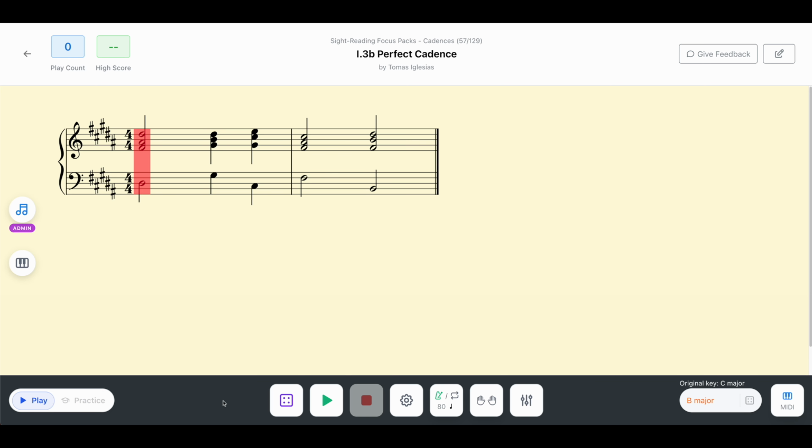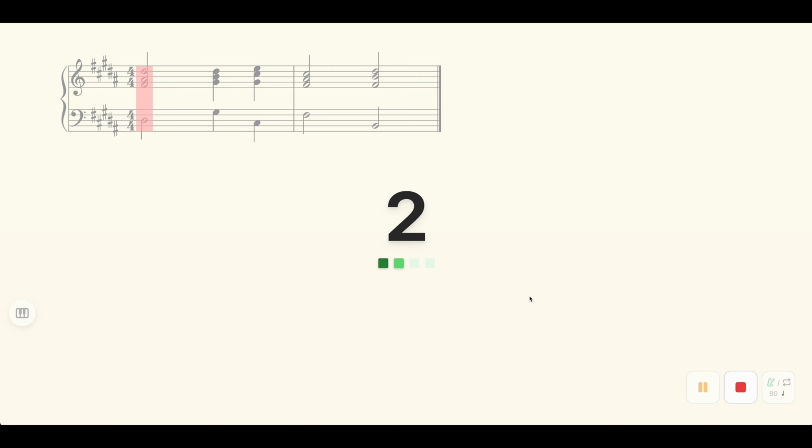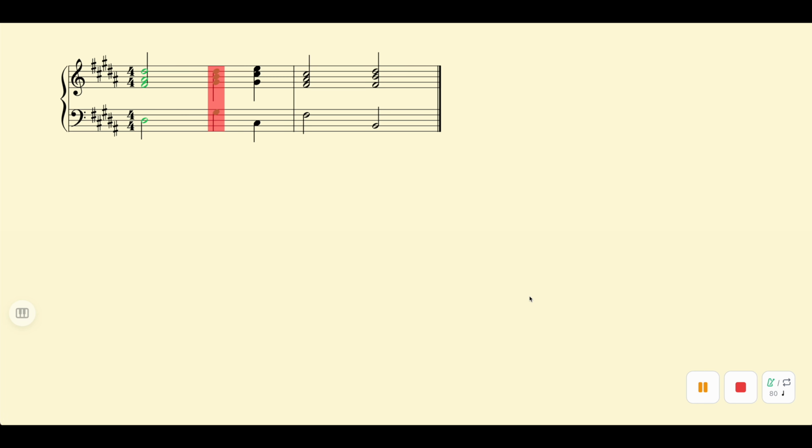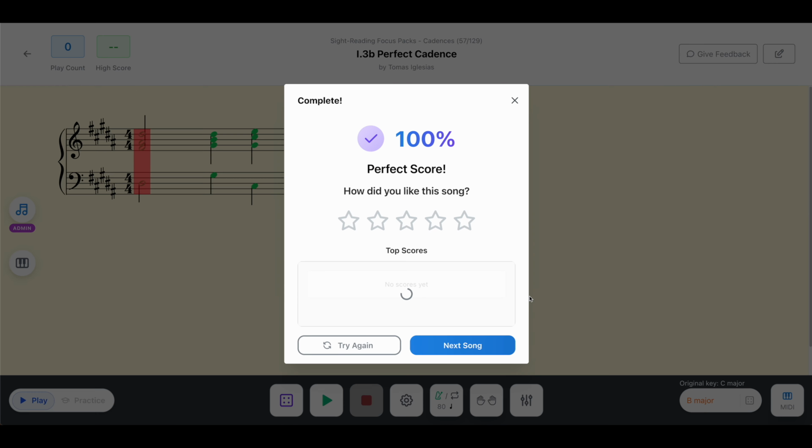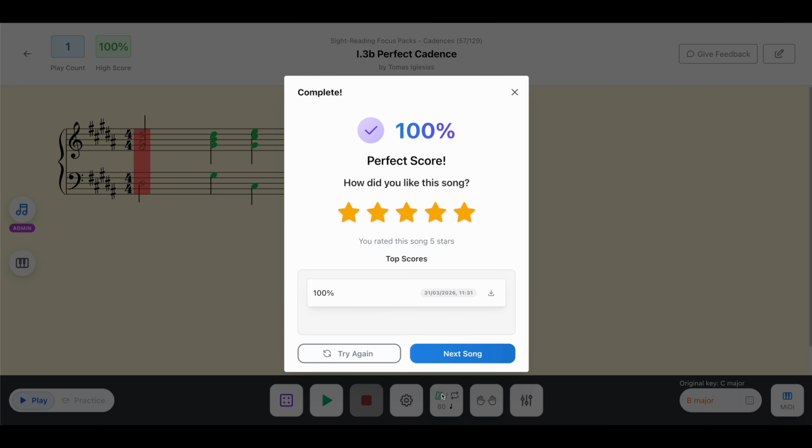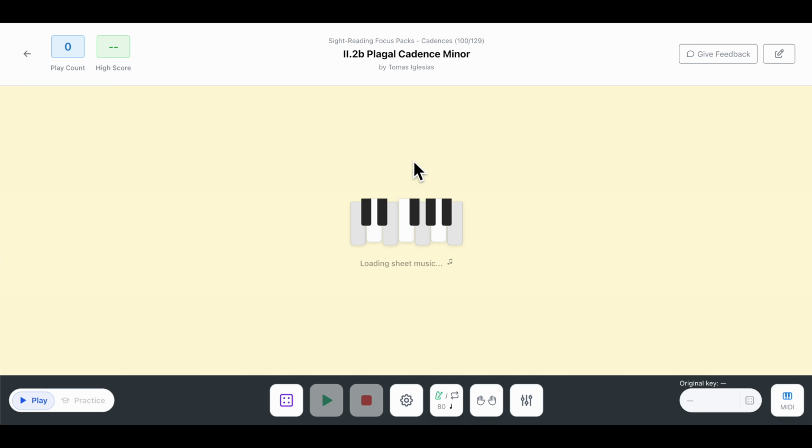Okay, now I'm going to try to play it. And that's great. Now if I click next, it will create another one in a different key.